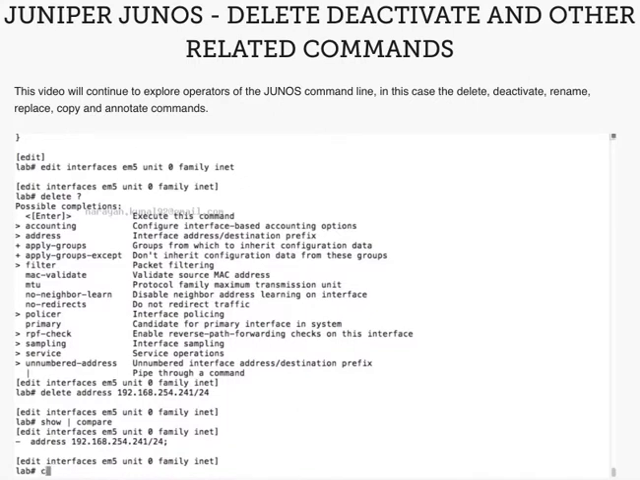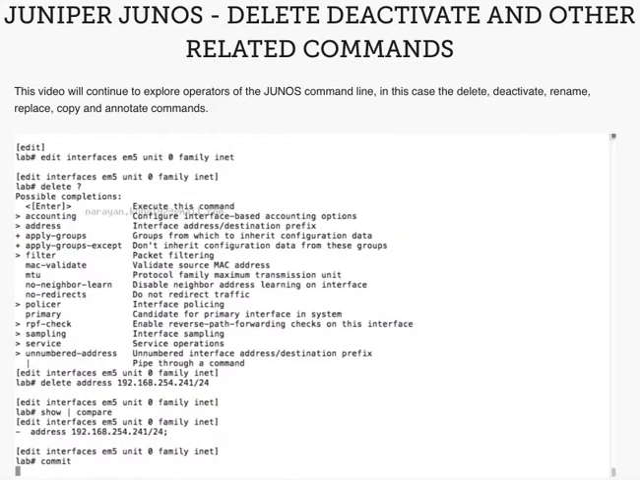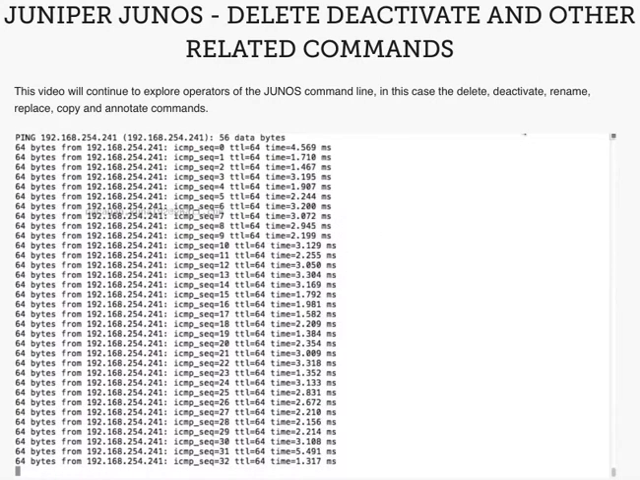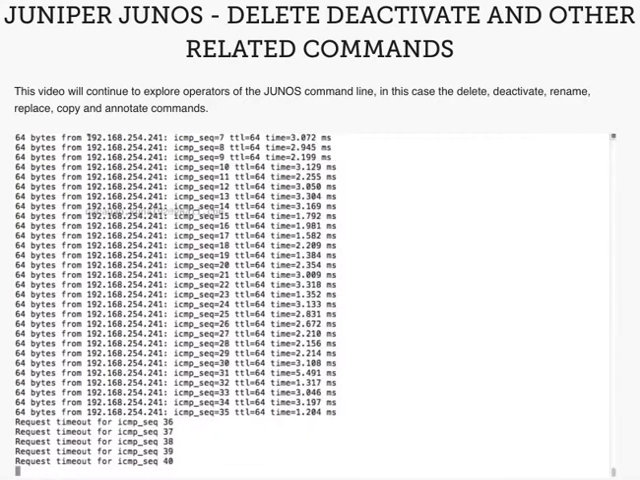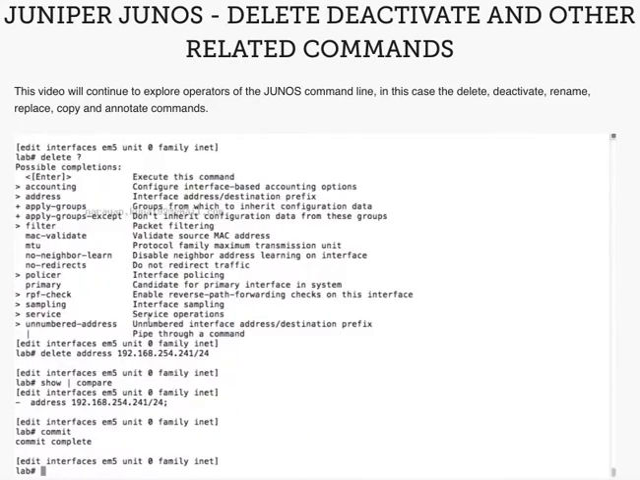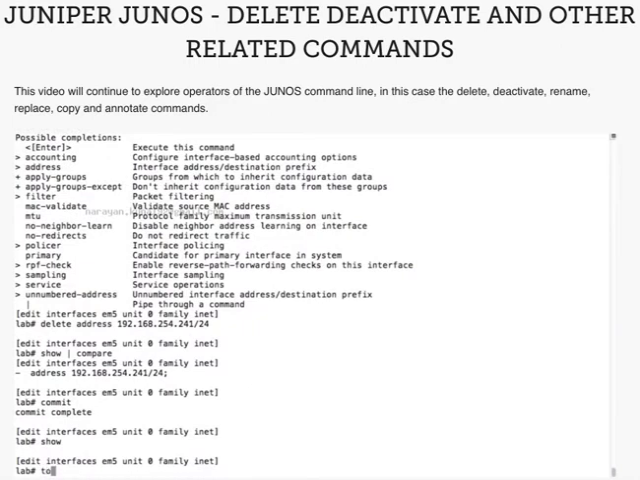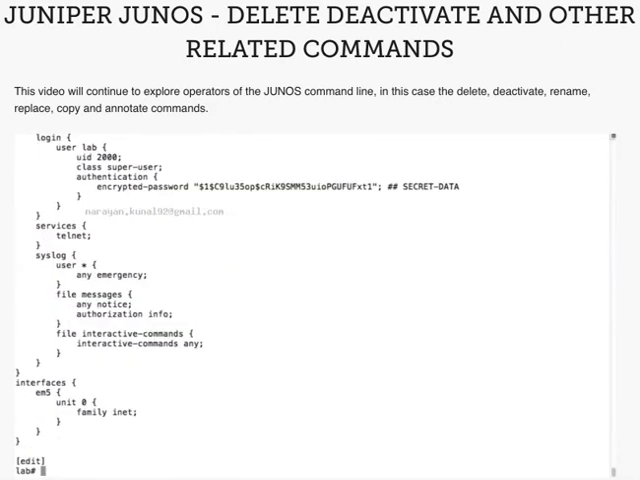So let's commit. If we do commit, we should be able to see it. The ping should stop, and we can check the configuration after, which shouldn't have the IP address for the management interface. So we can see the ping now it's failing, and if we go to the top and do show, we can see that there's no IP address there.